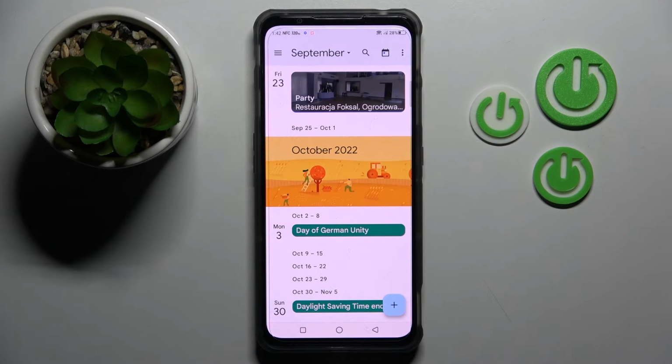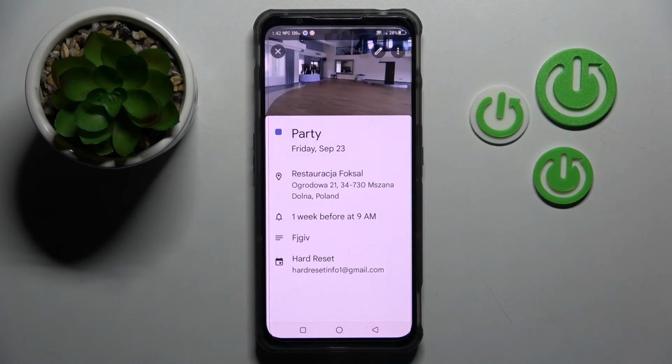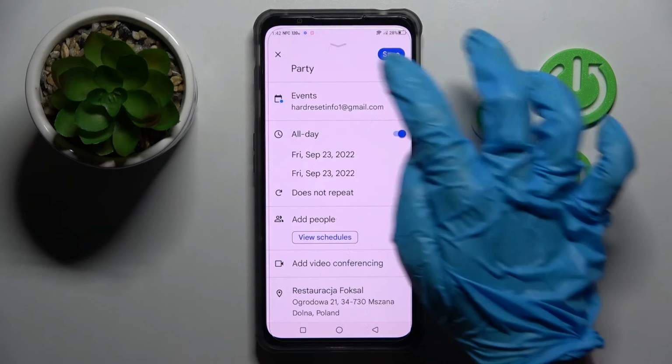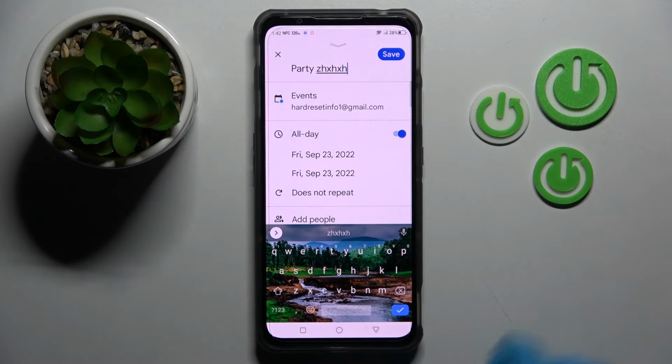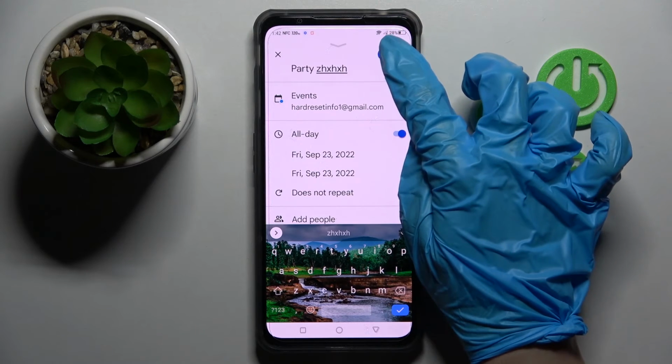As you can see, my event was successfully added. If you want to make some changes, just click on it, tap on this pen icon at the top right corner, make them, and then choose Save at the top right corner as well.